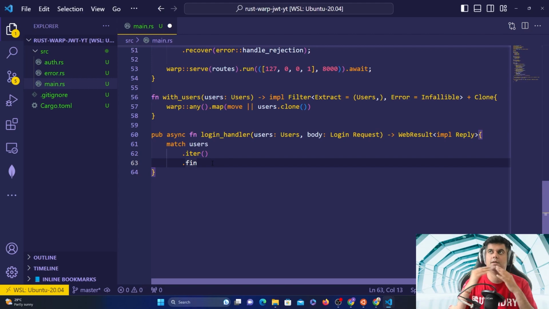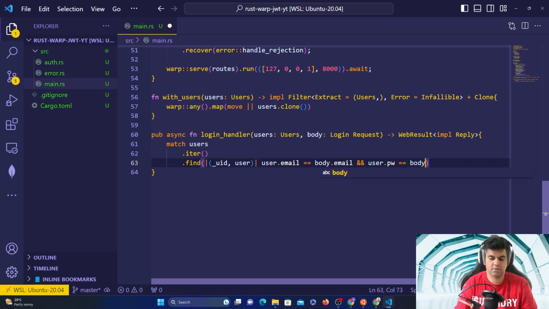Okay. So here will be find, underscore uid, comma, user.email equal to body.email, user.password equal to body.password. Okay.